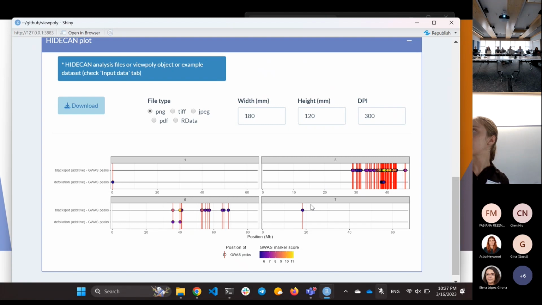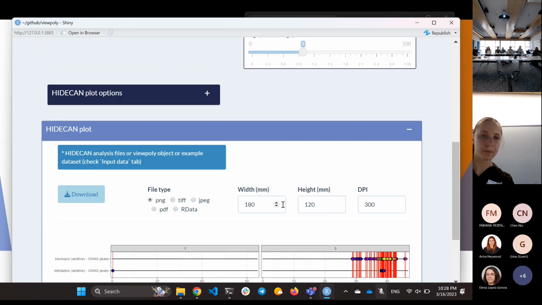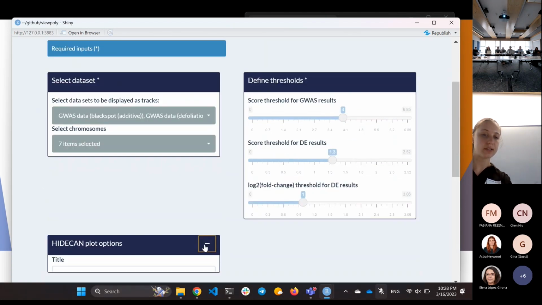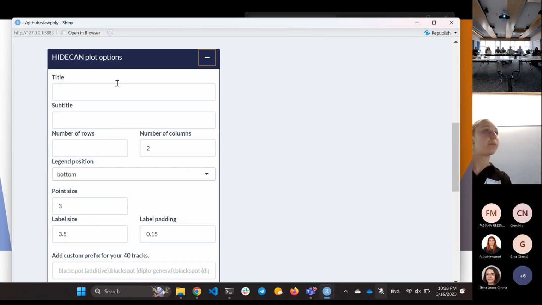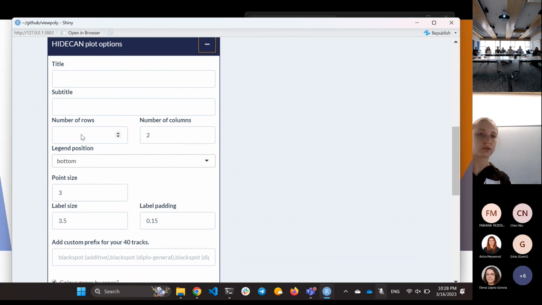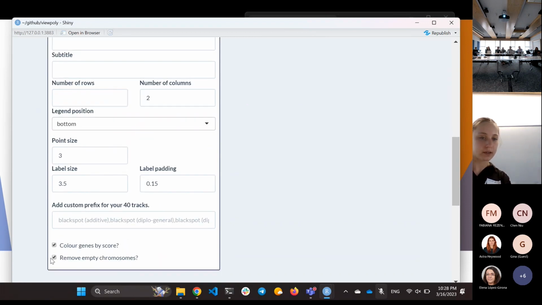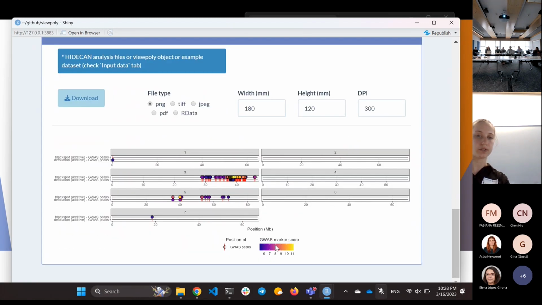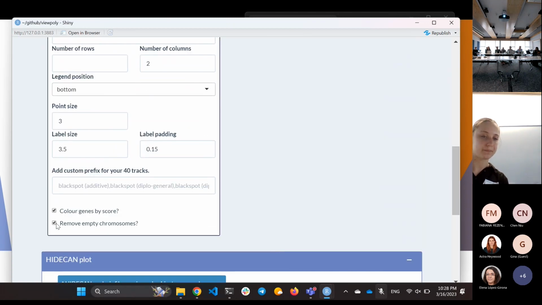Now you're seeing that you don't see all of the chromosomes because by default, in order to make things clearer, if you have a chromosome in which you don't have any GWAS peak, it's not going to be represented. You have several options in the hidecan plot, like adding a title, a subtitle, and remove empty chromosomes, which is the one I'm mentioning. If we untick that, you're going to see all of the chromosomes, even the ones that don't have any GWAS peak. But it's pretty boring, right? We don't care about that.